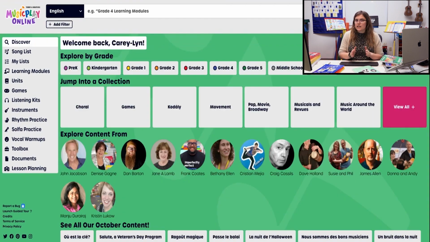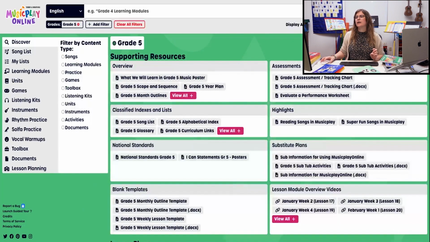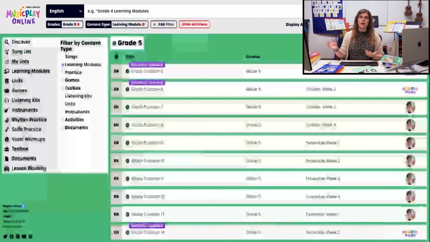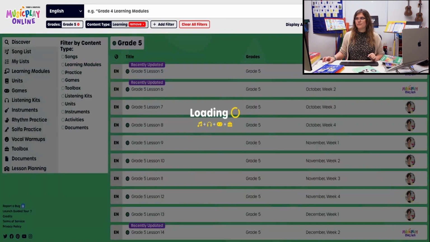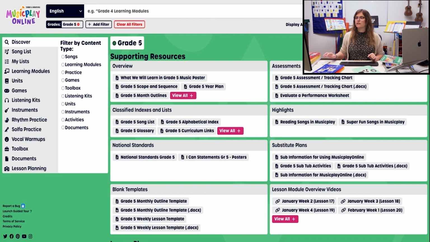Now, if you just want to see grade 5 though, and kind of go through some of these planning resources that I'm using to build these learning modules, you would go into grade 5. This is only grade 5. That's all you're seeing. So if you just want to see learning modules, you would click this, and there you go. Only learning modules. But I want to show you what I'm actually pulling to make these lessons. So grade 5, I'm just removing that filter for learning modules, and you'll see this overview.